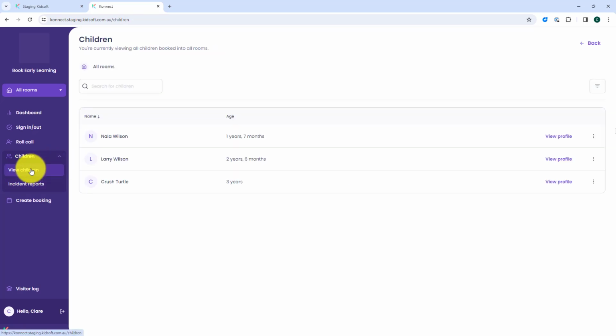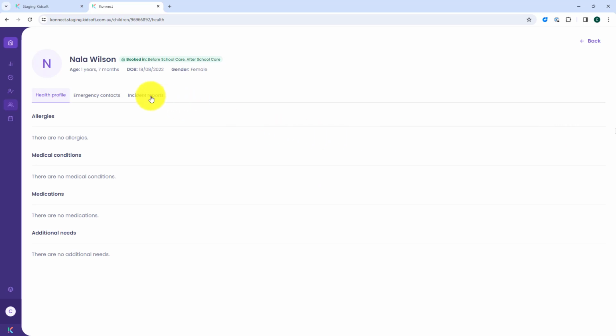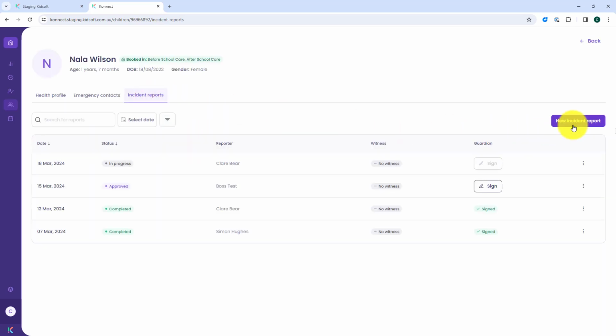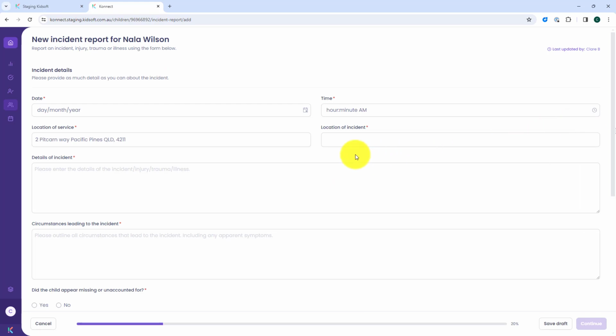And if you click on the View Children's menu and you click on View Profile, you can then click on Incident Reports and click New Incident Report. When clicking from this page, you do not need to select the child because you went through the individual child's profile.